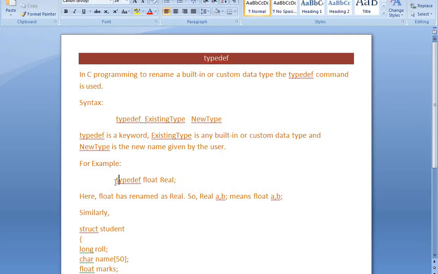So in the program where we use this typedef command, it will work within that program only. This is not for all the programs. So in the program, if we use this kind of statement, that means in that program real will be considered as float.